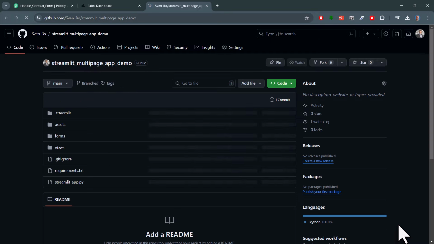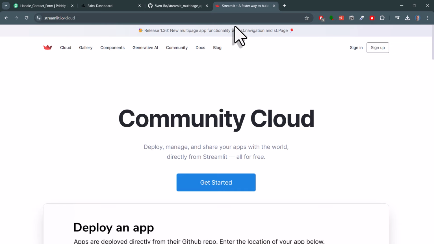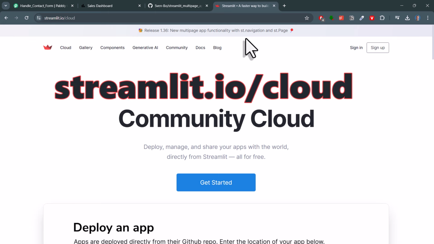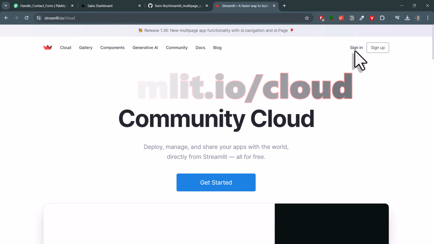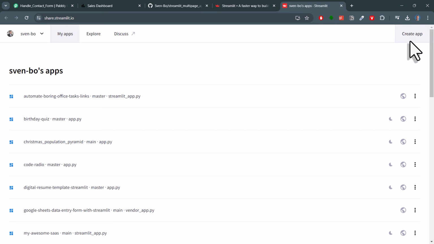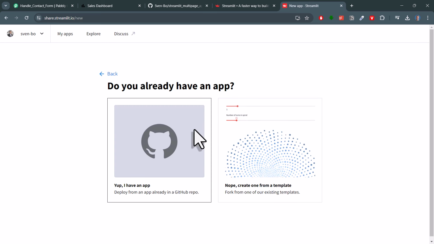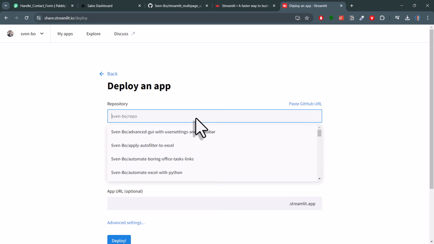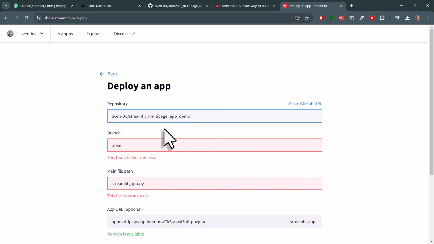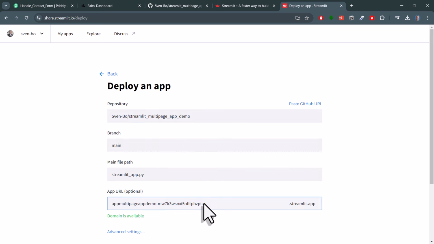Now that we have the code on GitHub, navigate to the Streamlit Cloud under streamlit.io/cloud. Here you want to log in with your account. After you are logged in, create a new application and select GitHub. Here you can now paste in the link from the repository we just published. Optionally, you can also change the default URL.